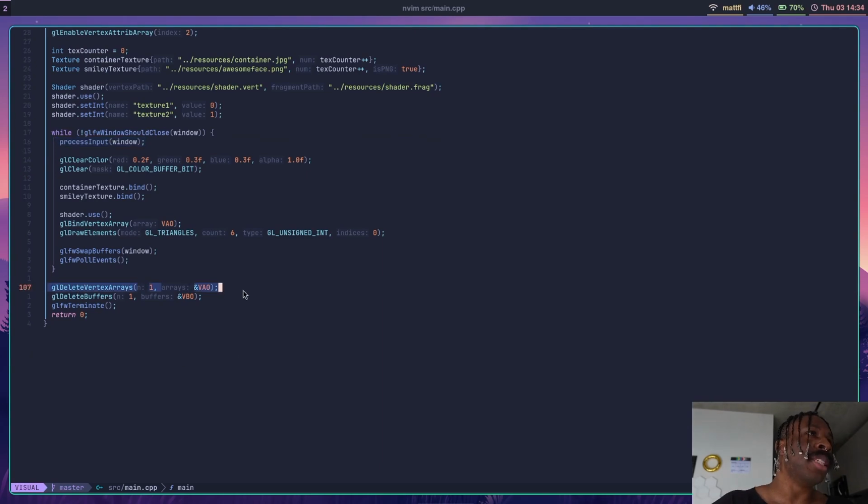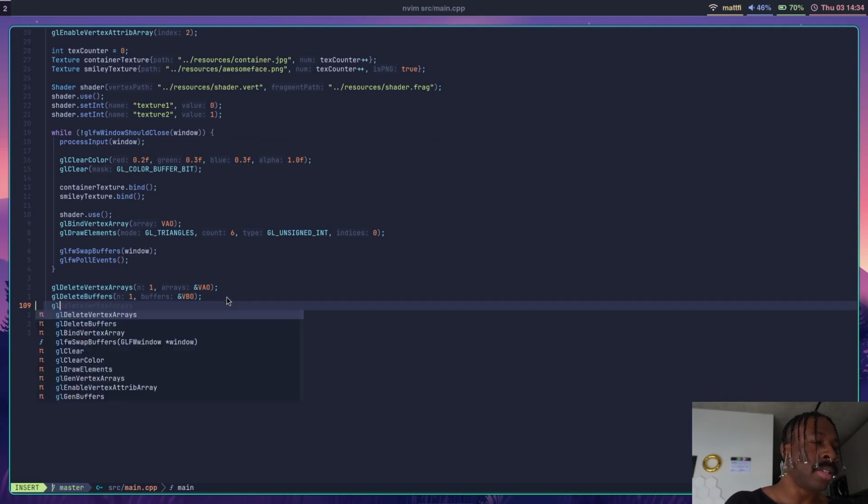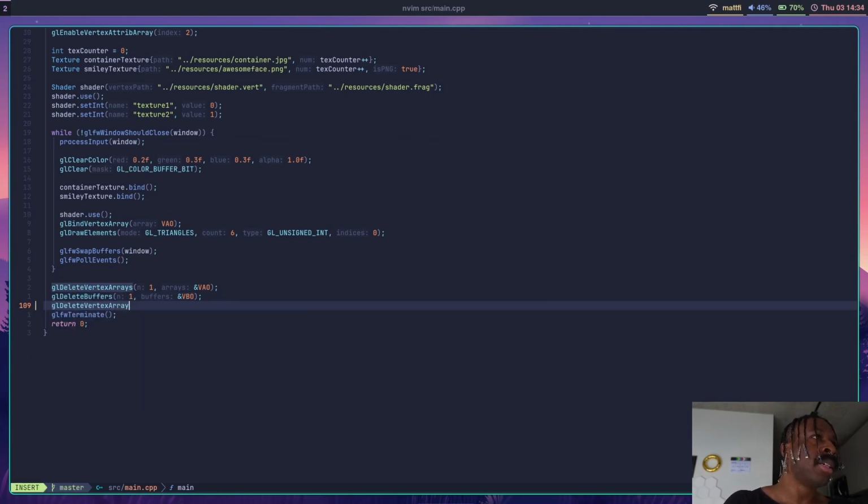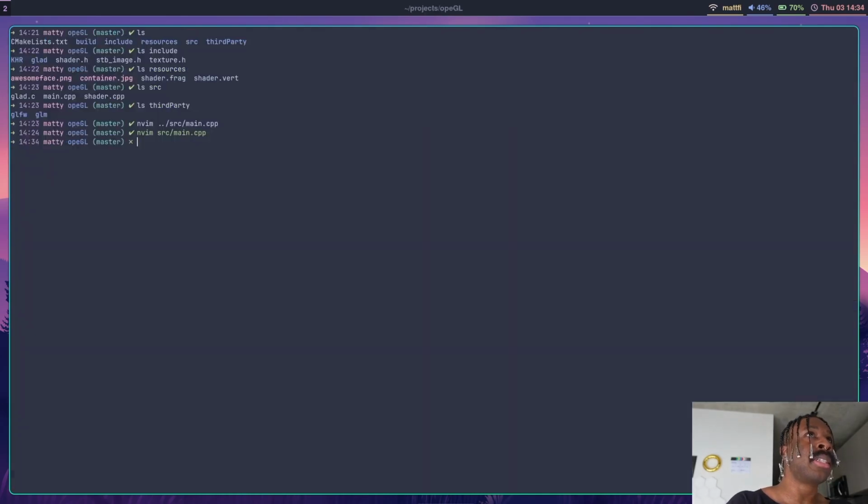After that, we delete our vertex arrays. I actually think I forgot to delete the EBO, so I gotta do that too. So we're gonna say delete EBO. Okay. And then after that, we just terminate GLFW. Actually, I'm just gonna run it to show you.